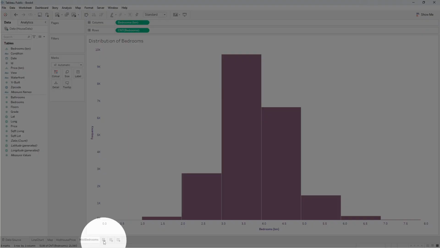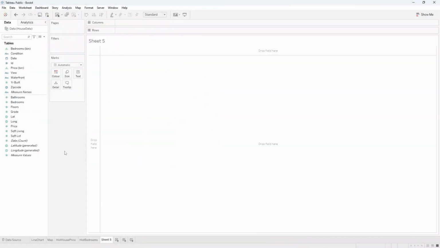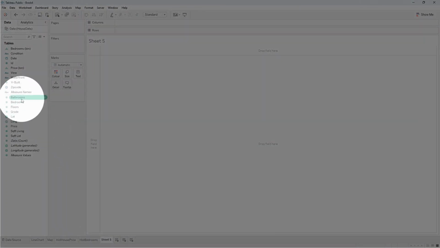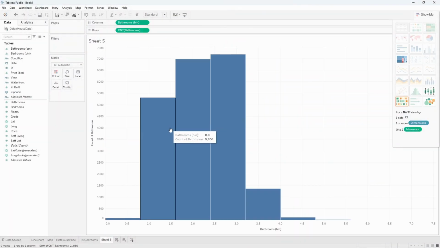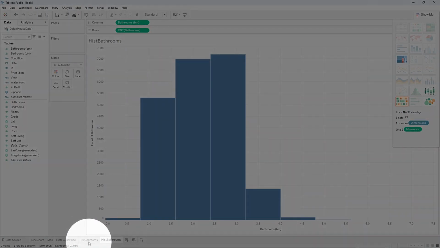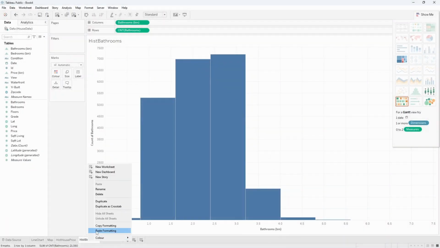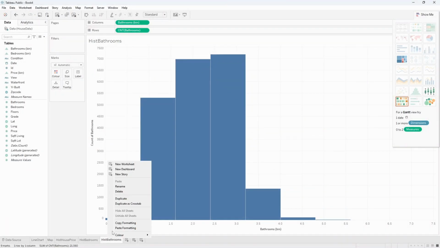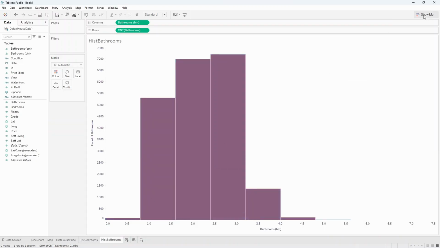So again, let me just create a new worksheet and then go to bathrooms, and then go to the top right here, show me, click on histogram, and then we can give this sheet a meaningful name. So I'll call this hist bathrooms. And then I can copy and paste the formatting again from the previous chart. So copy formatting, and then I just need to paste it in. And you can see that it's in the same format at the moment.